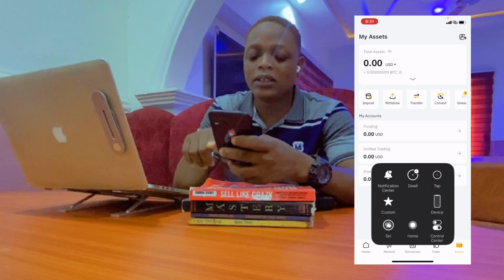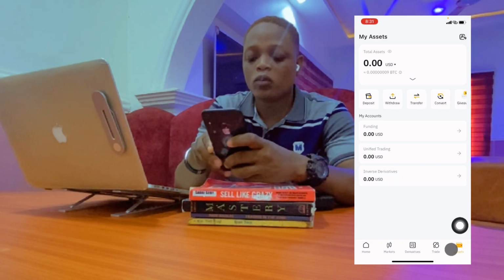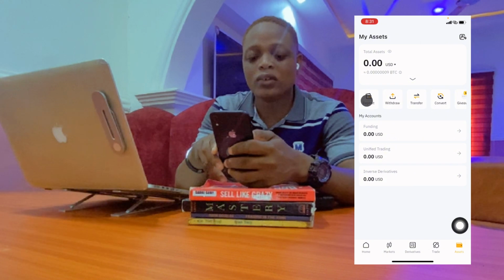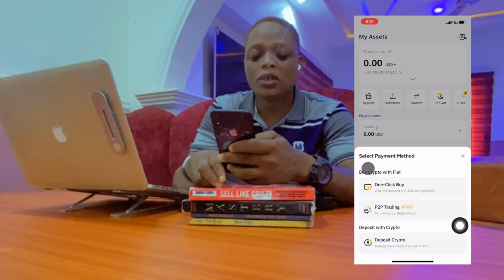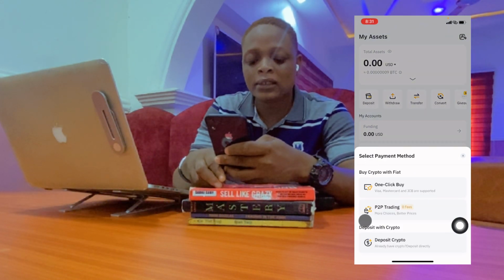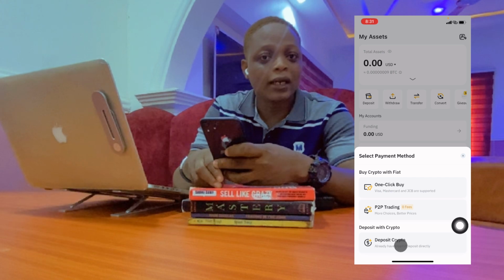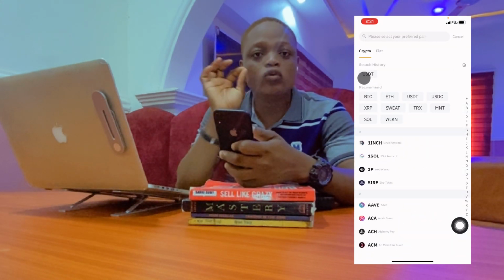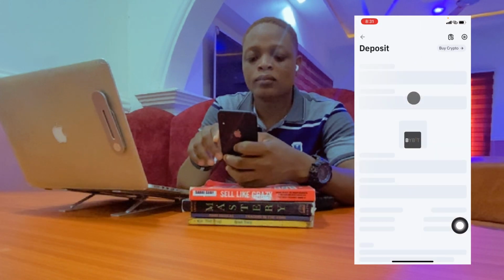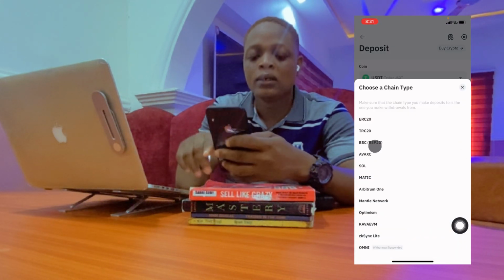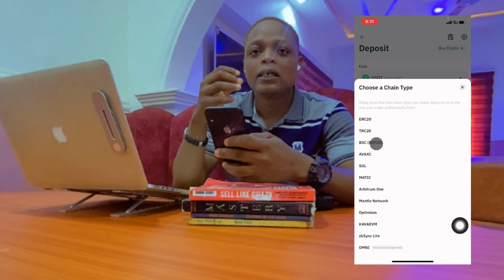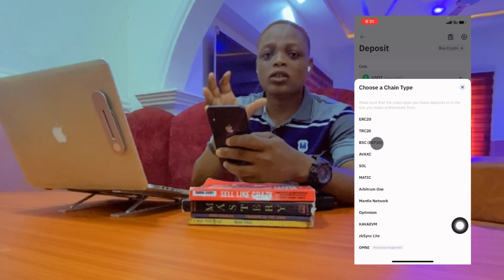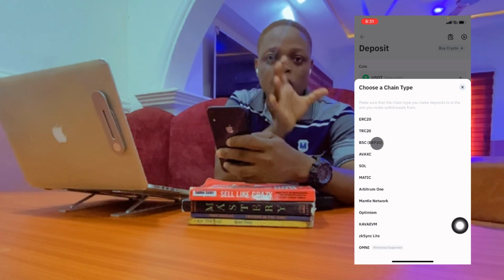We are going to click on the deposit bar here. When you click on the wallet, you can see on the home page we have the deposit bar. So you click on deposit. When you click on deposit, now you are going to select deposit crypto directly. Okay, so we select deposit crypto. Now we select USDT. So if I select USDT, when we say chain type or when we say network, the network is where the coins are going to pass through.